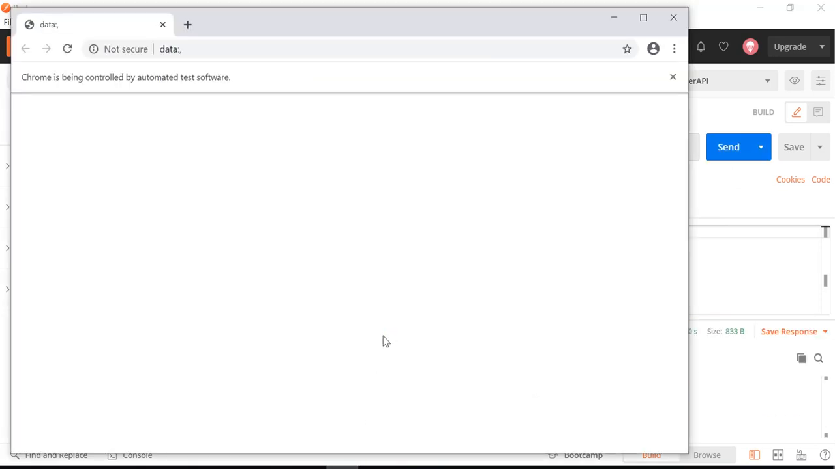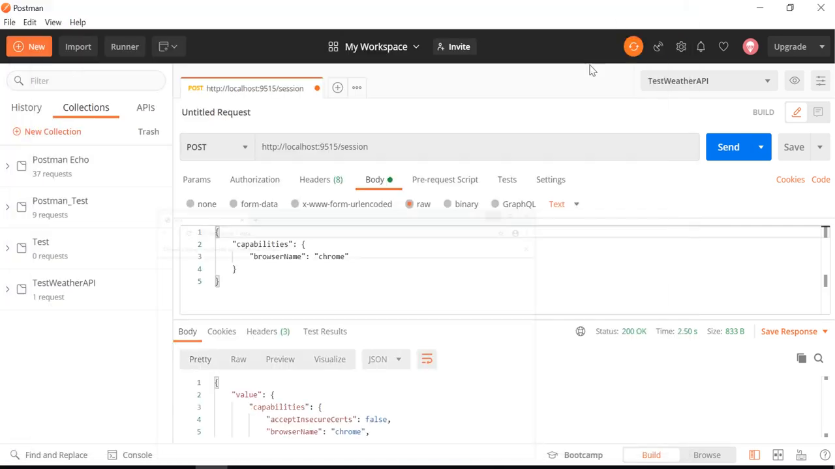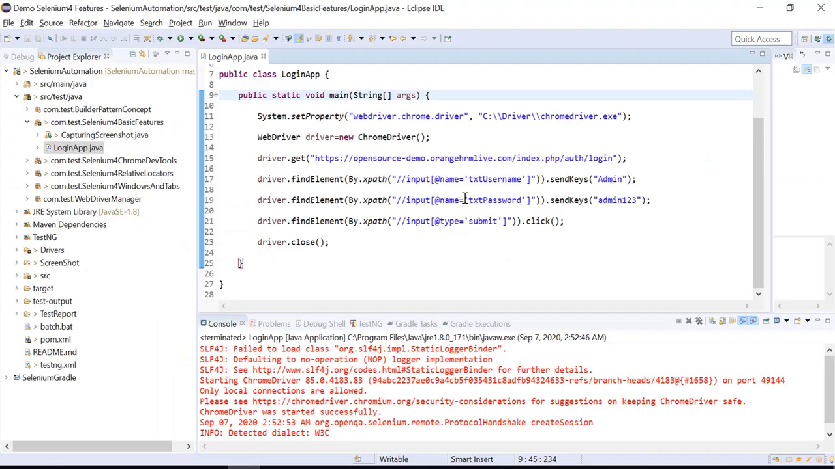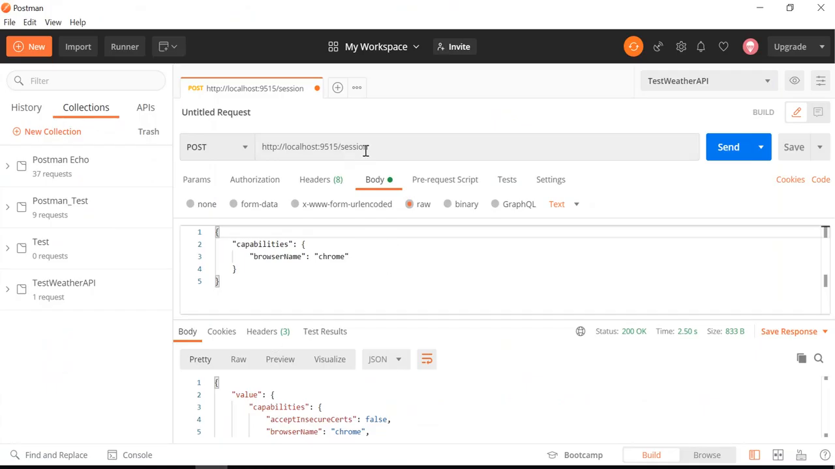It opened, right? All right. So what is the next? So if this is my Eclipse, we have seen here, this is for creating the session. This is the API for creating the session. Create session using this API.